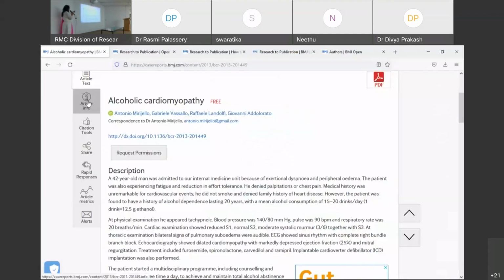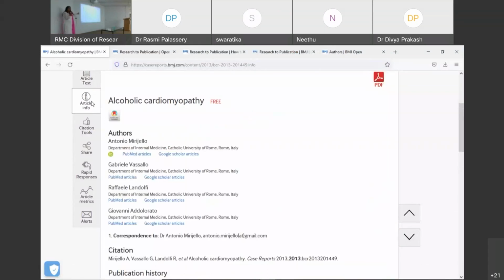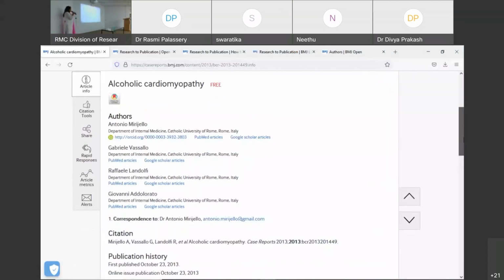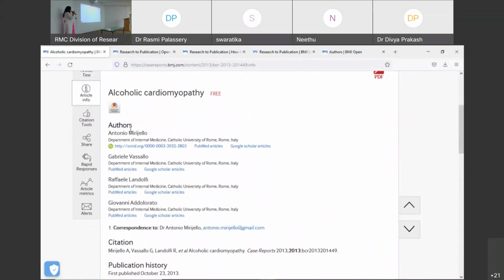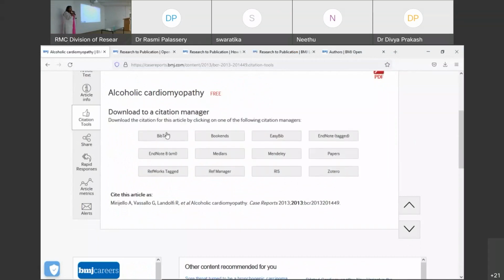On the left side of the page, you can see there are various tabs. Article info is a tab that gives information on the publication history of the case report and the author information. The second tab is about citation tools. If you wish to download any citation from these case reports, you can do that with the help of these tool managers.